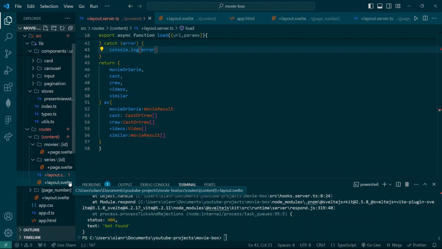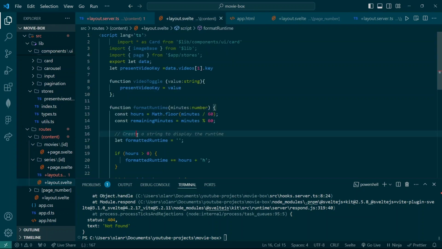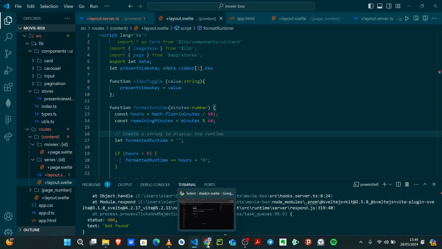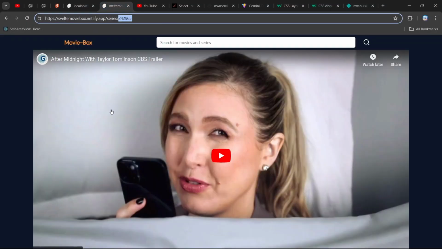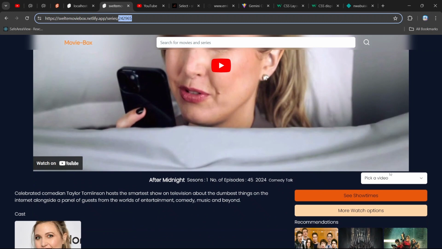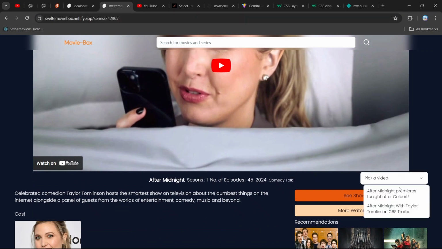Next, in our layout.svelte file, we're going to actually consume this data and use it for markup. Now, before we actually go ahead with implementing the layout, I'm going to take us back to our live demo once again. And you can see that on this page, we have this thing that pops out an array of stuff that we could pick. It's actually called a select component.